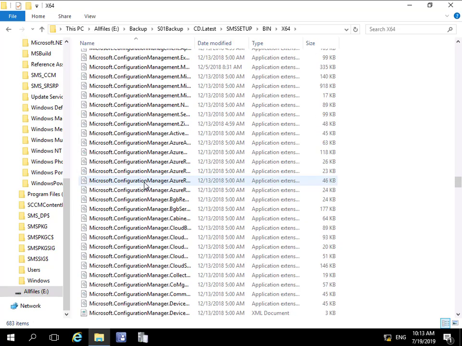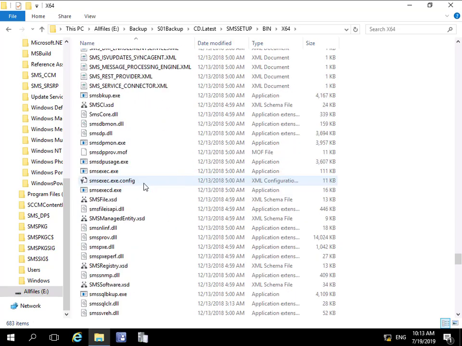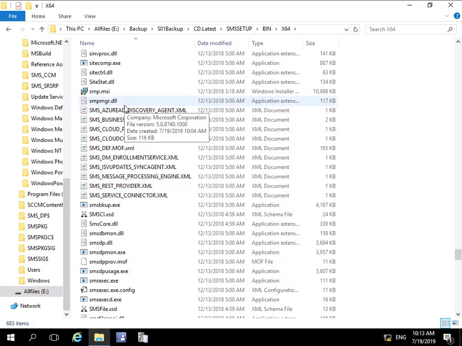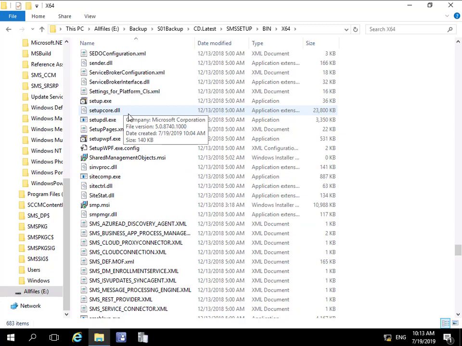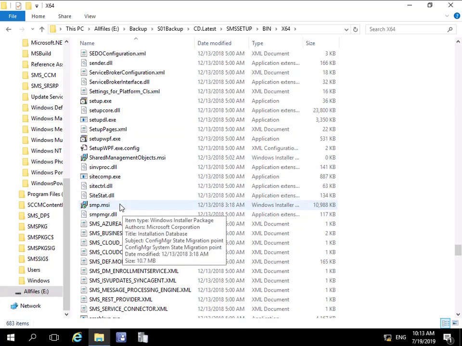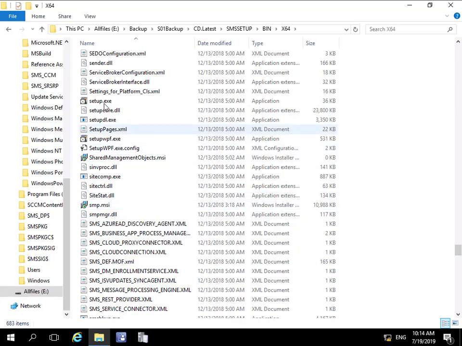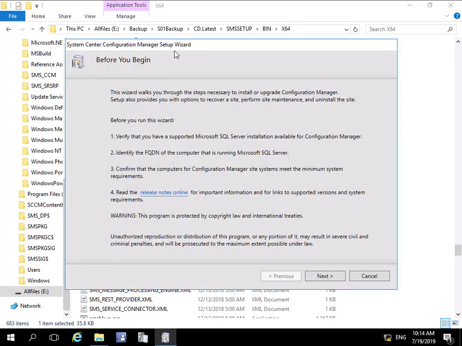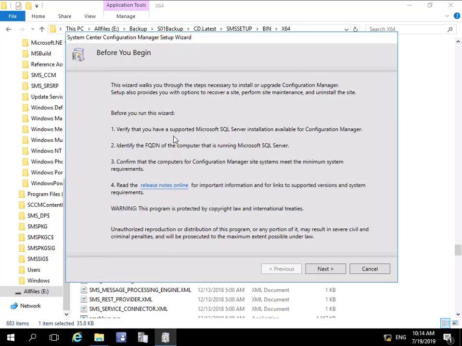So we'll scroll this down, find the S's, and what we're looking for here is setup.exe. Nearly there. If we have a look here, double click on setup.exe, and that will start the installation wizard. So at this point we're just going to select next.